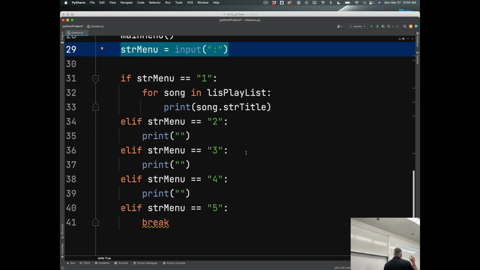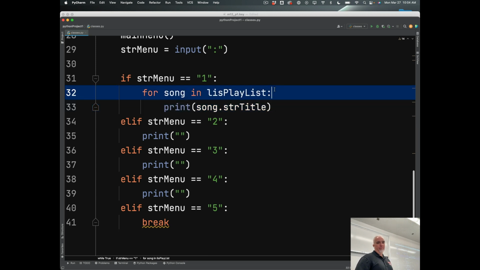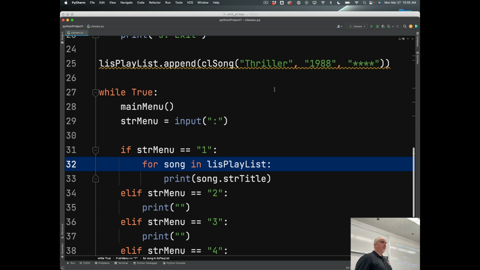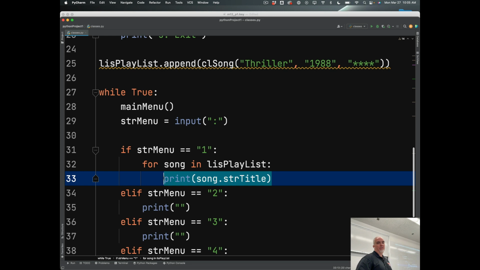And I've created the main menu for you, sort of the if-elif structure. So you're just going to need to fill in those other choices to make the program work. Now, I did the first one for you because I wanted to show you how easy it is using objects in a list to go through and print things. If I want to list each song in the playlist, I just iterate through each song in that list variable, the list of objects or list of instances.